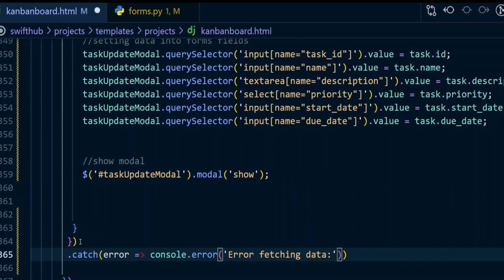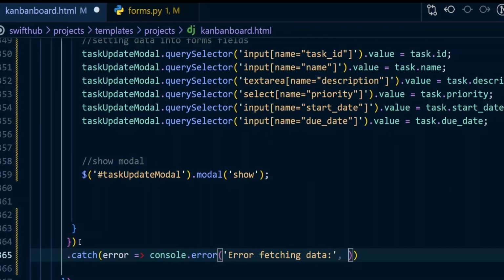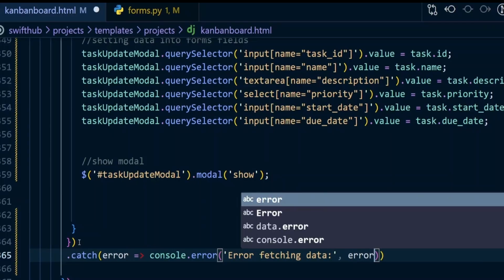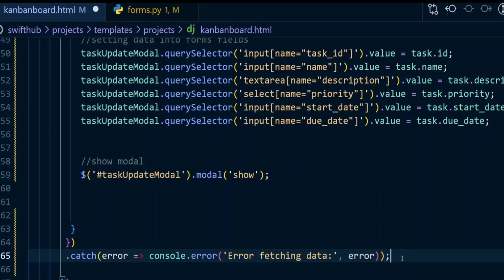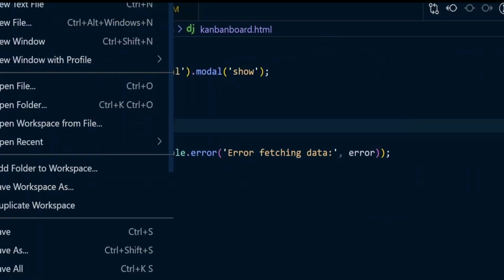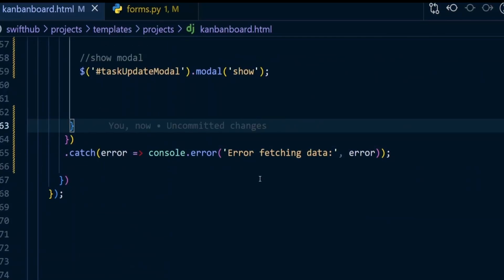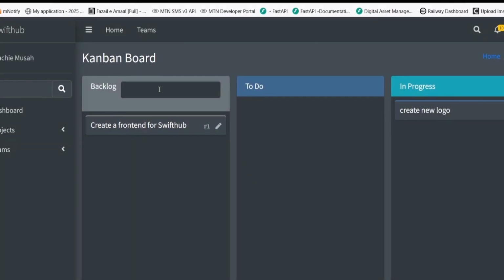And then we also want to show them the actual error. So I'm going to bring a comma and then do error like this, put it over here, and I'm also going to close it like that. Just bring the semicolon over here. And now I think everything is working pretty much. Let me save it. Come back to our dashboard over here. Not even the dashboard, the Kanban board over here. I'm just going to refresh.